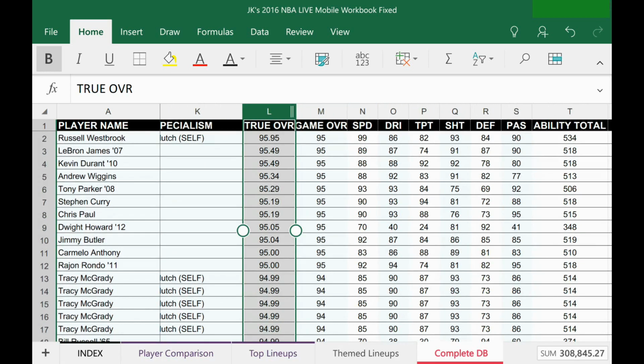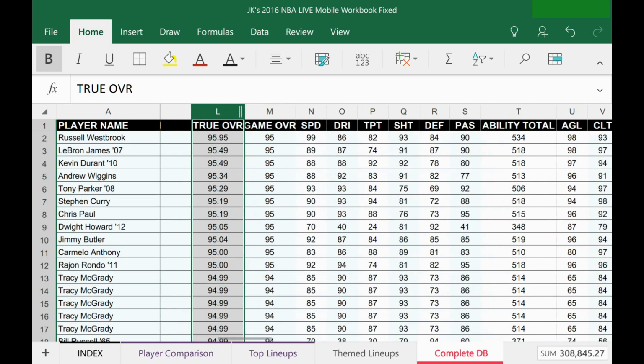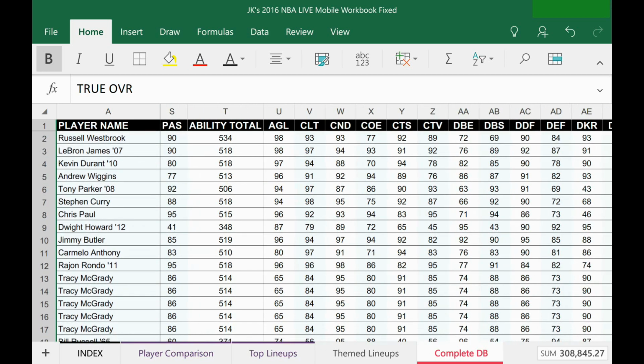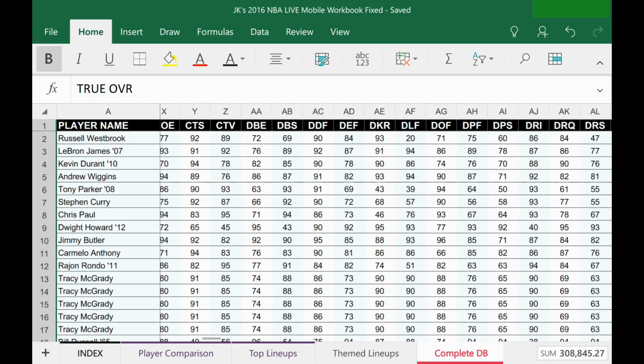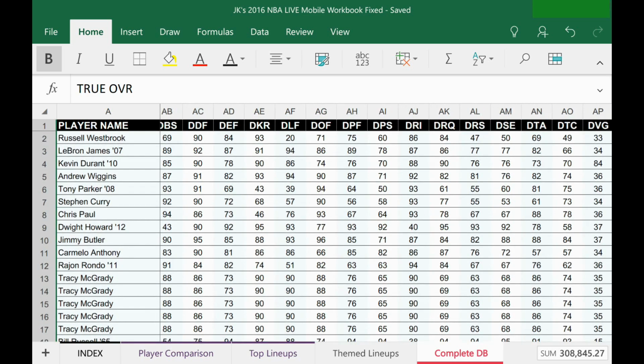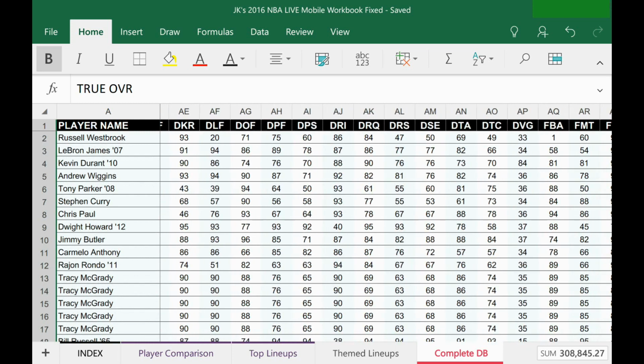You can look at these different things. I know what some of these mean. These first 6 are the ones that you see on cards in game. TPT is 3-point, DRI is dribbling, speed is SPD, shooting is SHT, defense is DEF, and passing is PAS. Looking at some of the other ones, you can see agility, clutch, conditioning. I'm not going to know what all of these mean. Defensive rebounding, I think, is DRS or DRQ, but you can search.